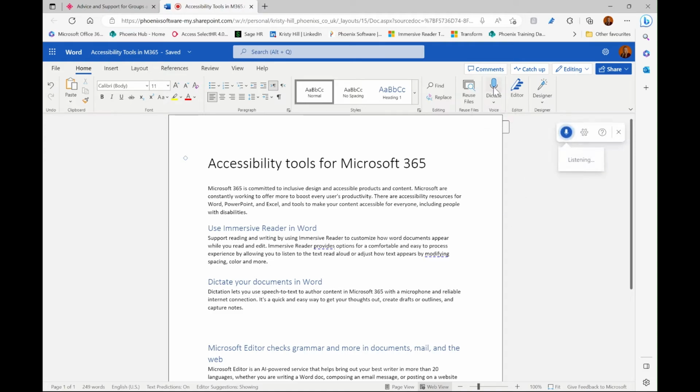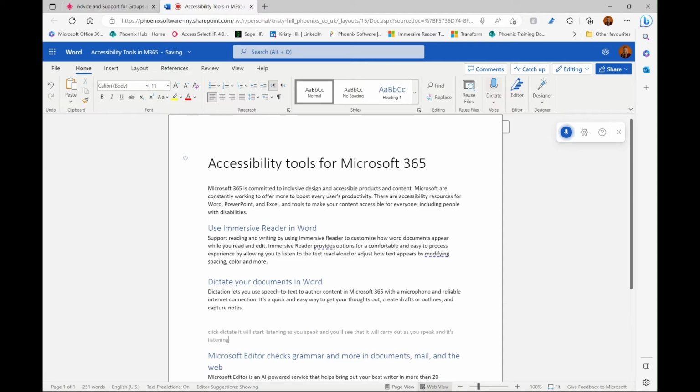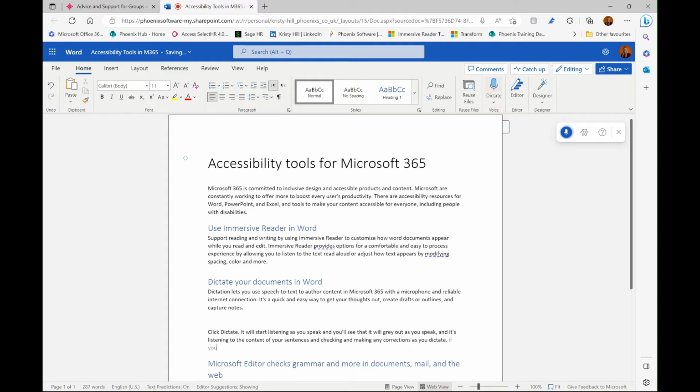So you simply click Dictate. It will start listening as you speak, and you'll see that it will grey out as you speak, and it's listening to the context of your sentences and checking and making any corrections as you dictate. If you have it selected, as you can see, it will also auto-punctuate for you as well.